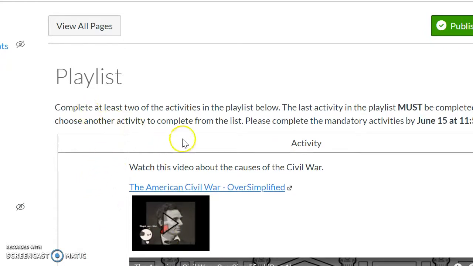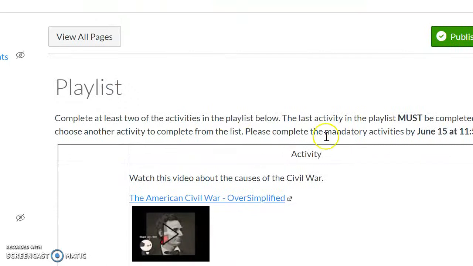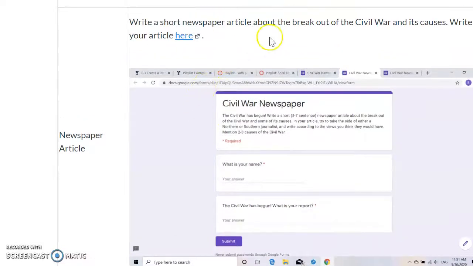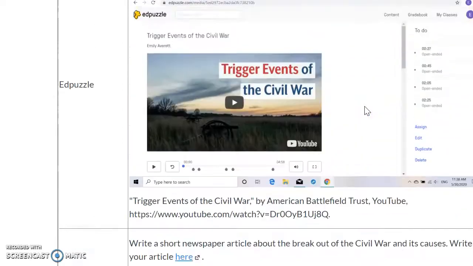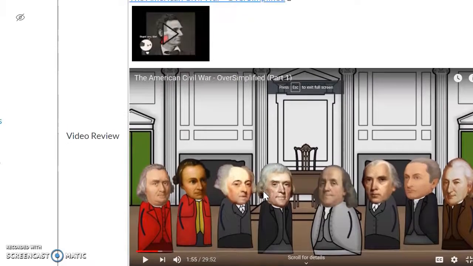So in the instructions it says complete at least 2 of the activities in the playlist below. And it does say that the last activity in the playlist must be completed. So while this last activity of writing a short newspaper article has to be done, you then do one other thing of your choice. Any of these other options you can choose from.